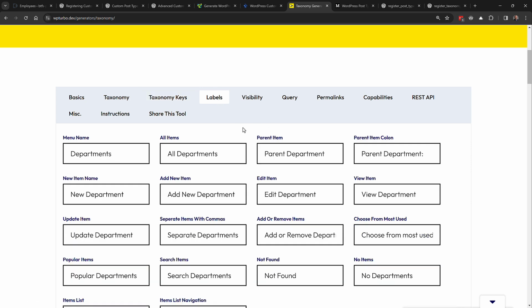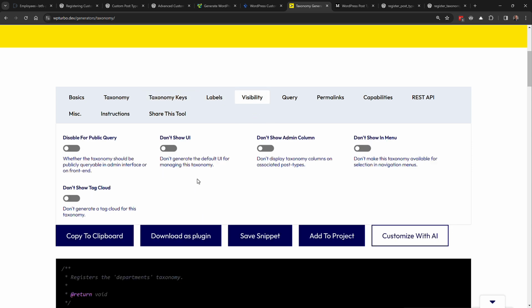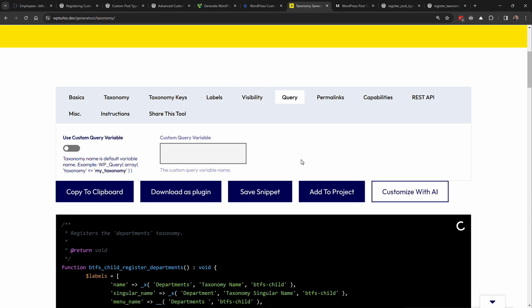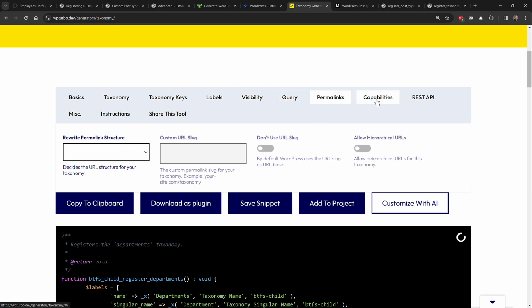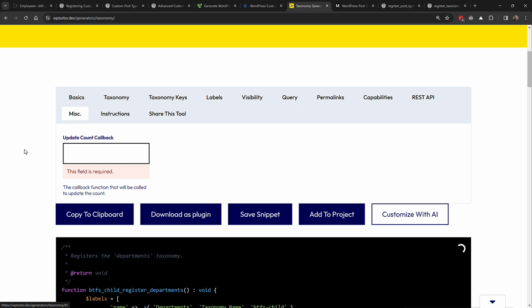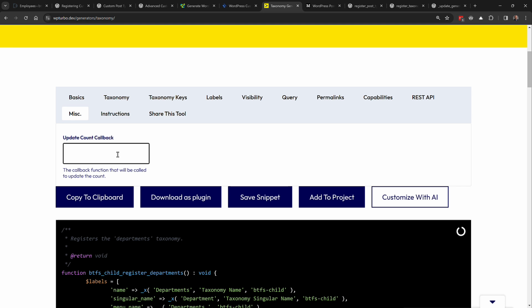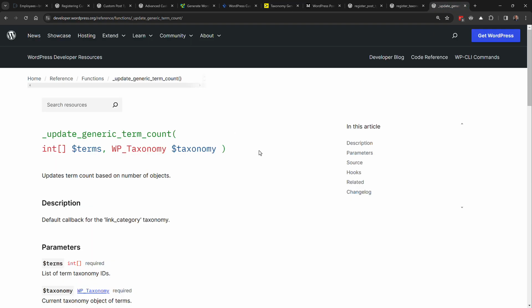It's automatically created our labels for us. We don't really want to do anything with visibility. Don't need to change anything for query, permalinks, capabilities, REST API, or miscellaneous. Although here, if you do come to miscellaneous, we're going to see that this field is supposedly required. Now, while the function will work just fine without it in here, we really should put in a function called update generic term count. And back to the WordPress handbook, when we look at this, what this is going to do is it's going to update the term count that we see when we click on that taxonomy.